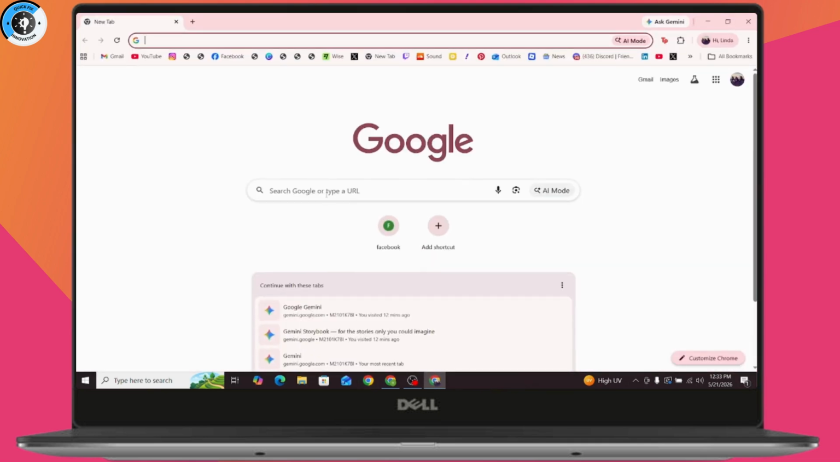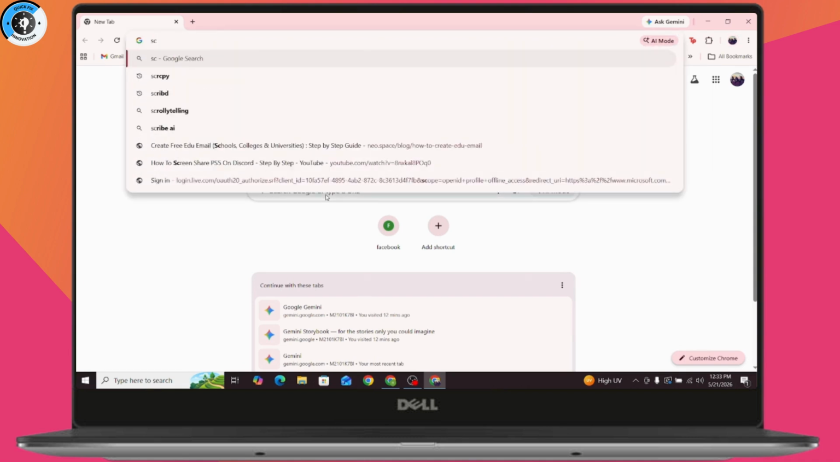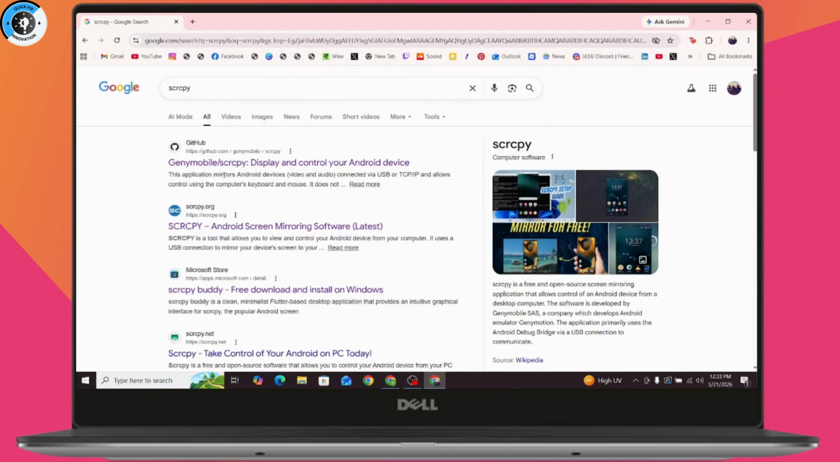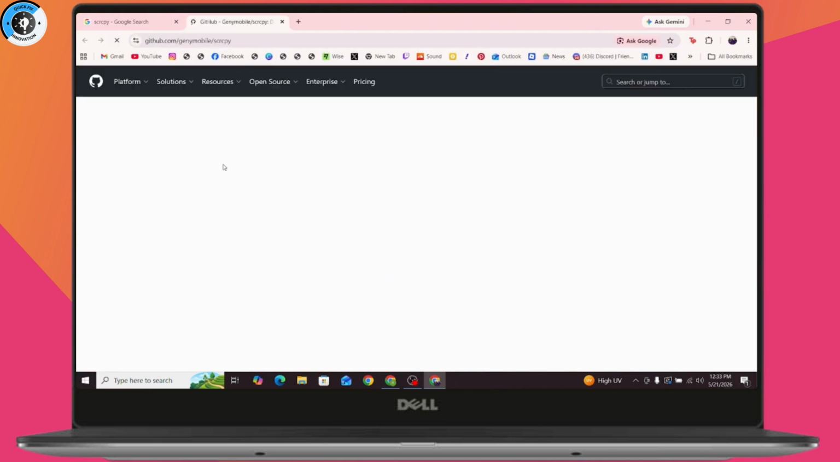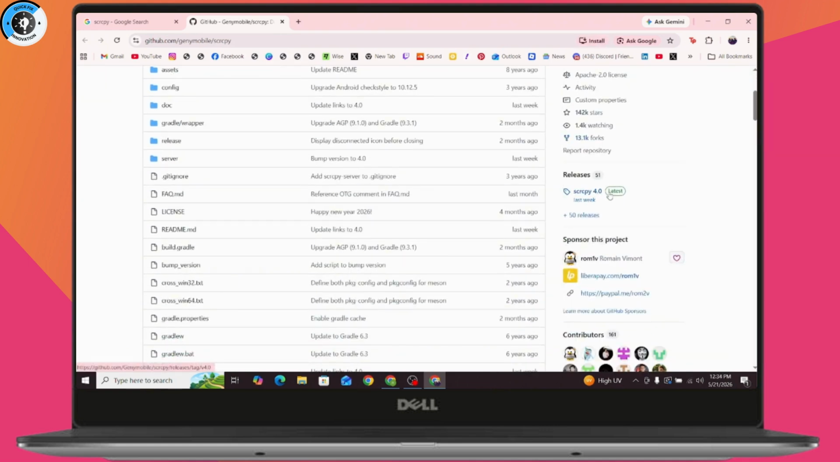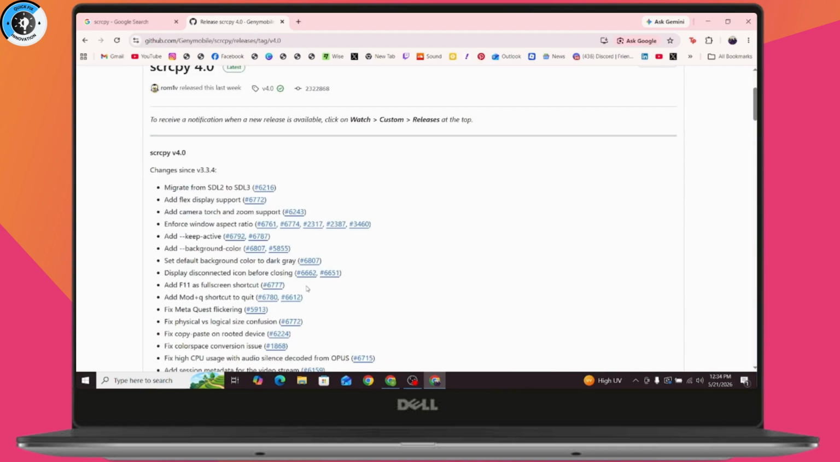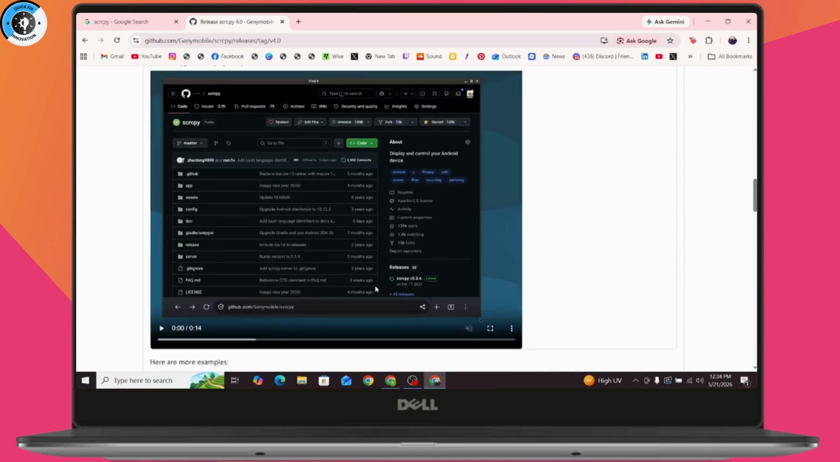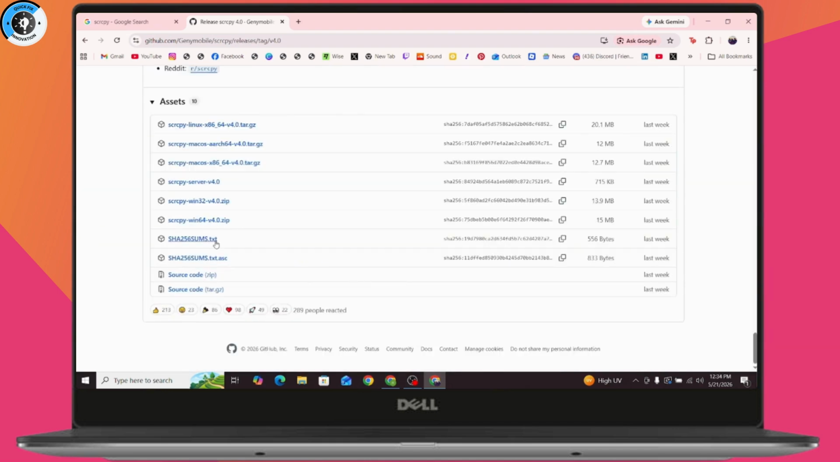After opening your browser here, you need to just simply go with your search and search for SCRCPY. Then go with the first link, which is the GitHub section. Now here on the right side, you need to go with the latest updates or the latest release. Now scroll down a bit and go with the assets section. Once you find the assets section, now you just need to simply go and download the zip folder. Click on this and it will start the downloading process.